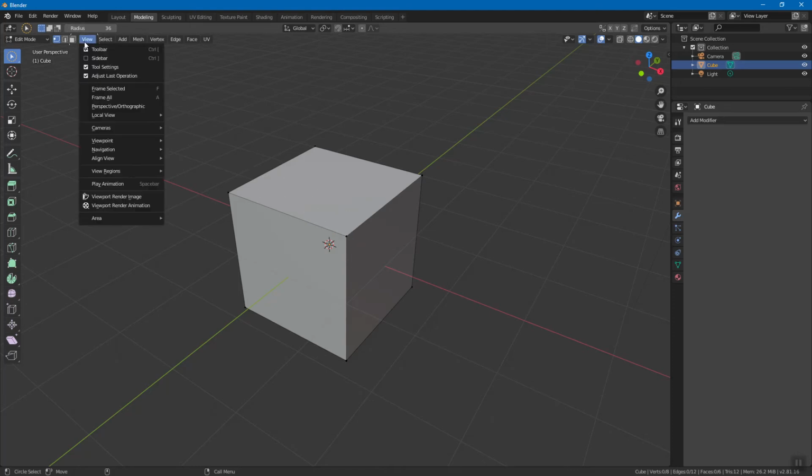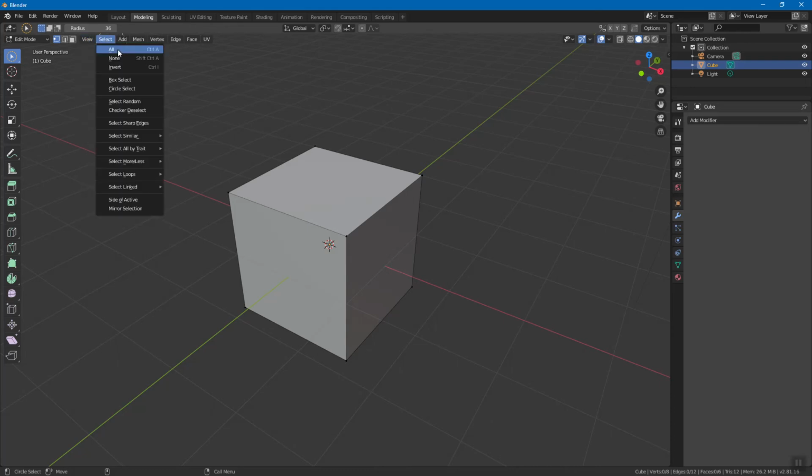You'll see right here there's view, and there's frame selected and frame all, using the same quick keys that Maya does, right? So F and A. If you go to select menu, you'll see that you have things like select all, invert selection, box and circle, of course, just like from here. And we'll talk about some more of these as well. Select more and less, right? So up and down arrow will actually grow your selections, right?